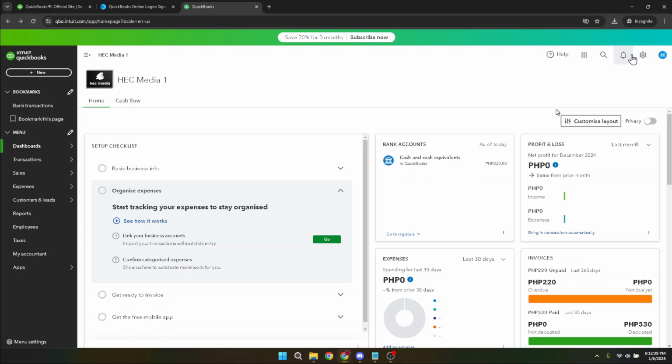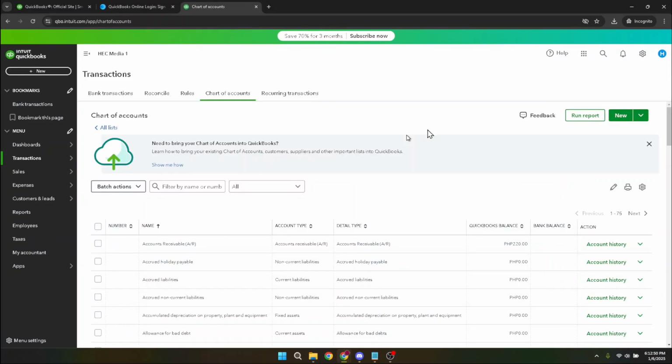Once you're on the dashboard, click the gear icon in the top navigation bar and select Chart of Accounts. Here, you'll see all your financial categories. Find the category you want to edit. Scroll or use the search bar to save time.